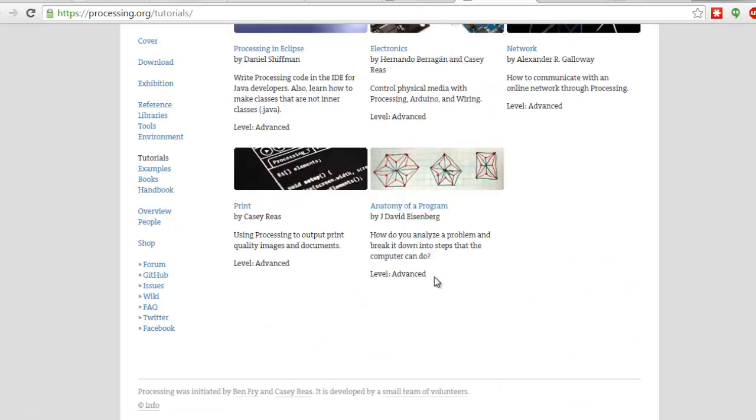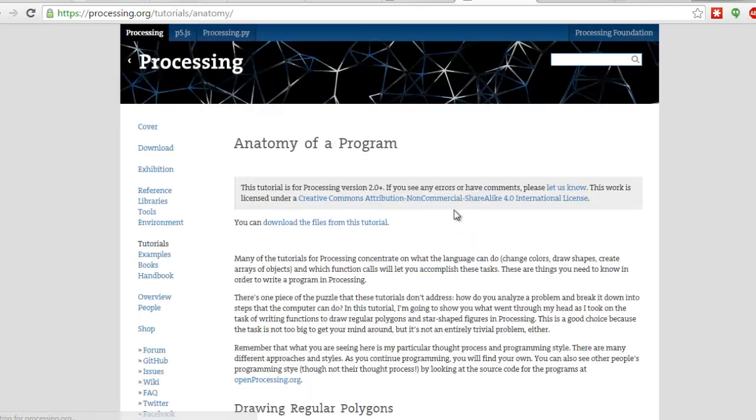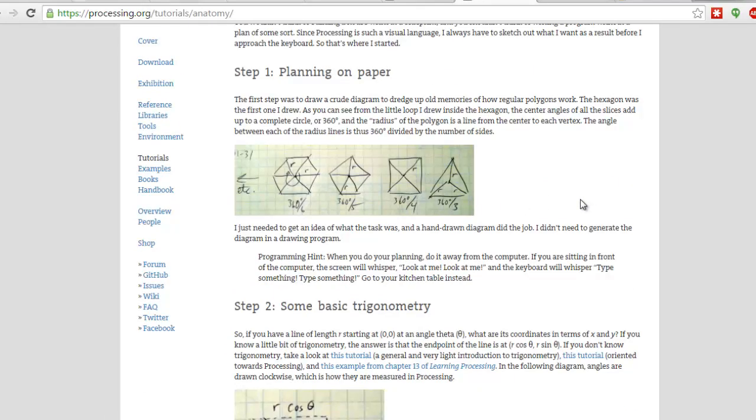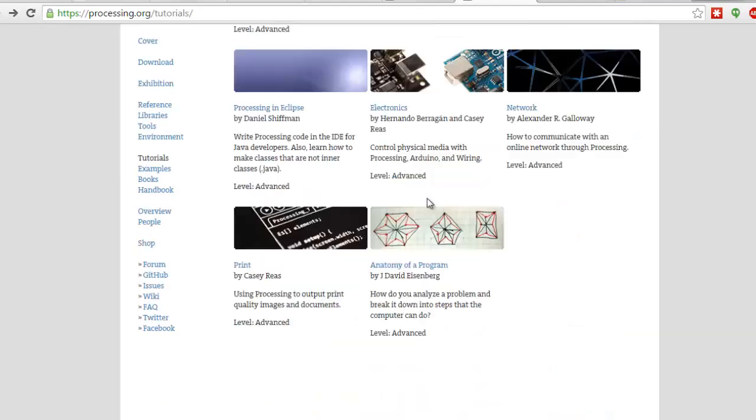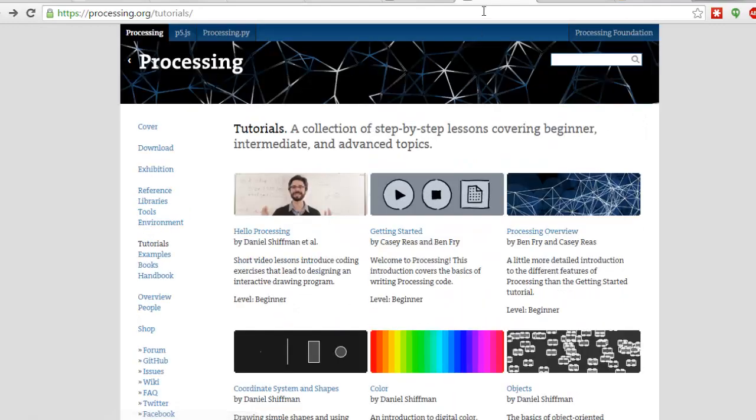They've even got a little bit about how do you think algorithmically. So anatomy of a program. It says, how do you analyze a problem and break it down into steps that a computer can do? And it's really quite a nice overview of how to think about these things. So I think this one's about drawing n-gons. How can you make a method to draw n-gons? So these are a nice resource.